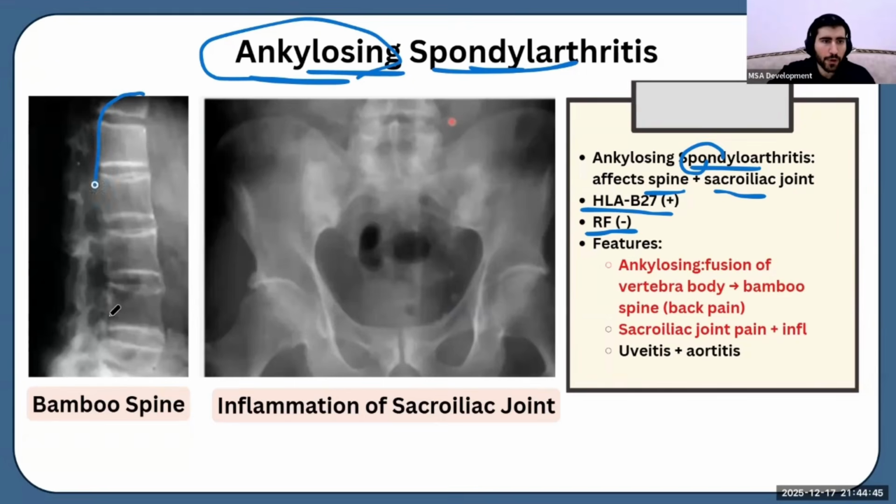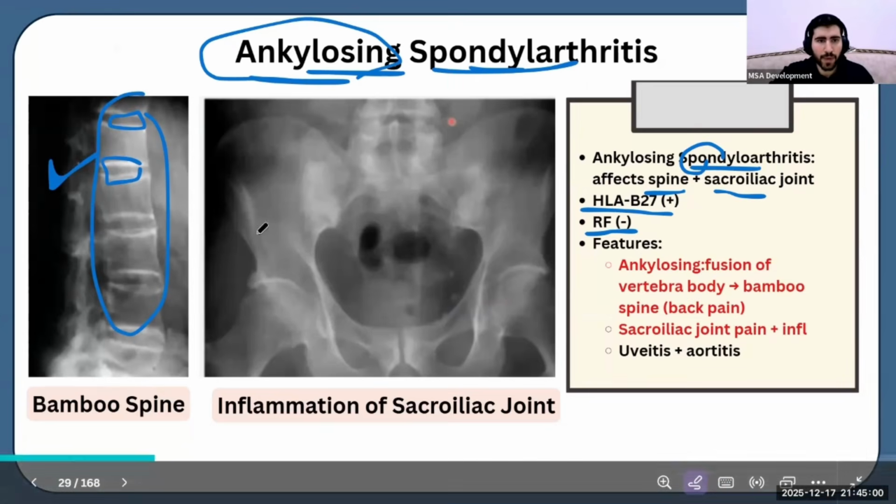So here, if you look at the vertebrae, we have fusion of the vertebral bodies, or they become very close, and they will look like a bamboo spine. So in ankylosing spondyloarthritis, the vertebrae will fuse together and they will look like bamboo. Okay, so it's called bamboo spine.